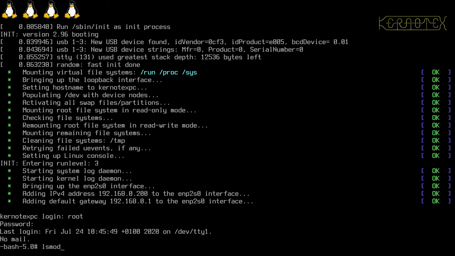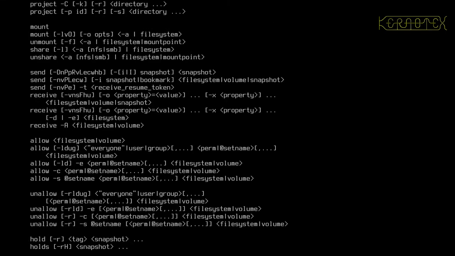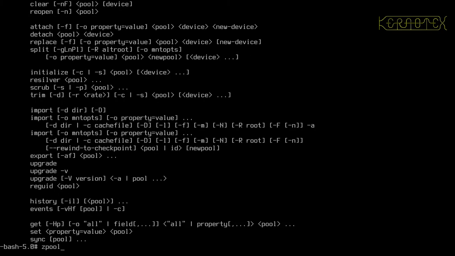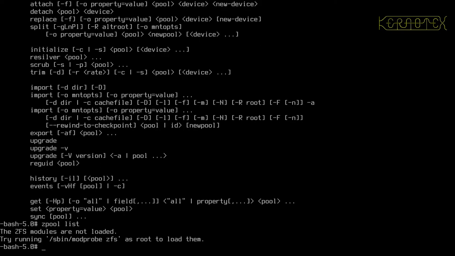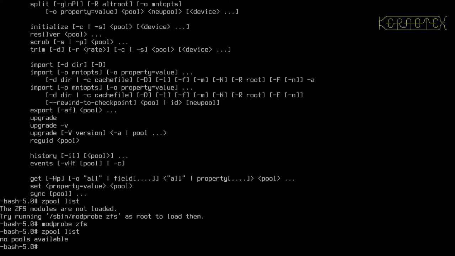So if I do lsmod, you'll see at the moment there's no ZFS modules there, and if I run zfs, okay, it's actually run, but I guess if we try to do anything it wouldn't work. Let's try that. Yeah, see, I've tried a command with zpool and it's saying it can't find the module, and it's telling us to do modprobe zfs. So I can do that, but obviously you won't want to keep on doing that every time you boot the machine. So if I do that zpool list command, you can see it's now run. It says there's no pools available.